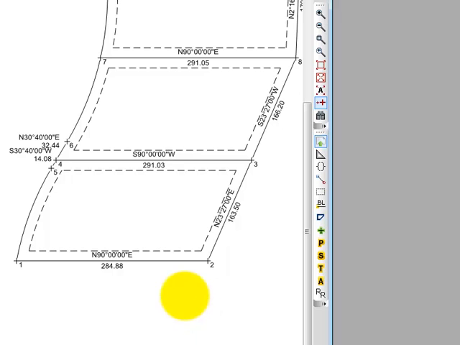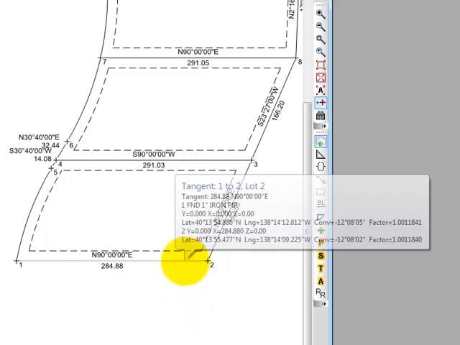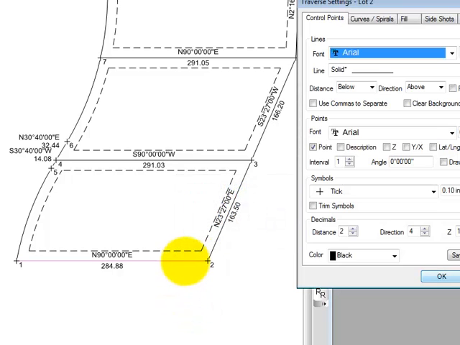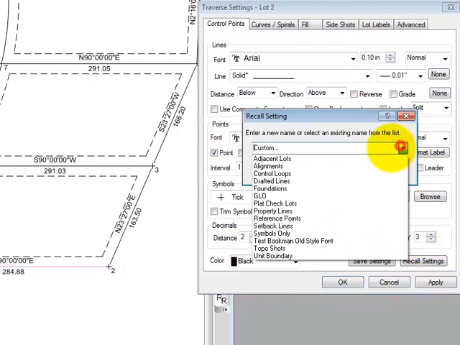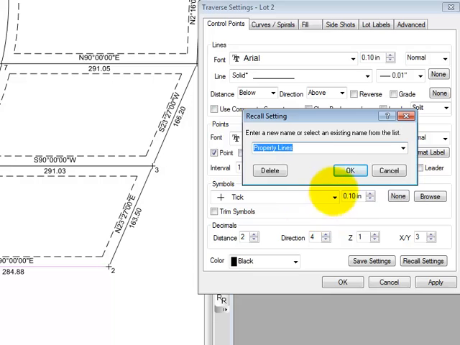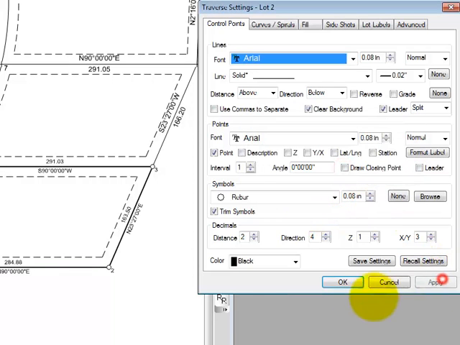I'm going to double click any object drawn by Lot 2, and I'm going to recall a setting called Property Lines. Let's OK that, and let's apply that. And we can see that Traverse PC has set the line width, the symbols, etc. in this traverse. Now I'm going to make just a couple of changes to these predefined settings.